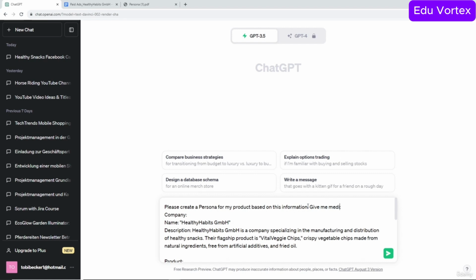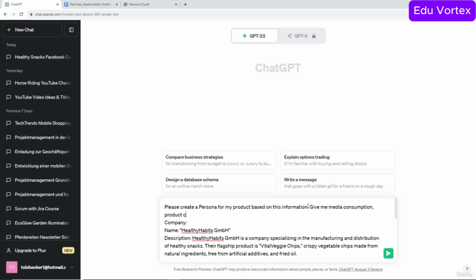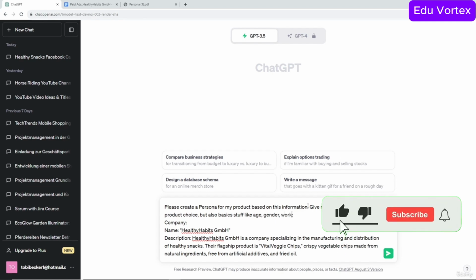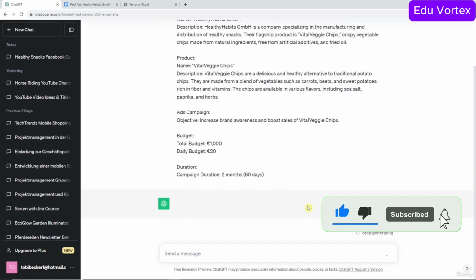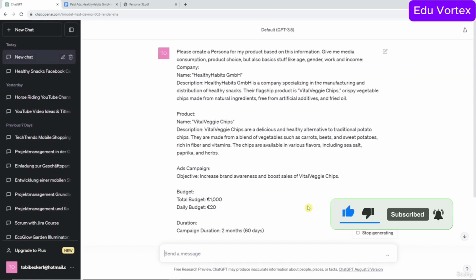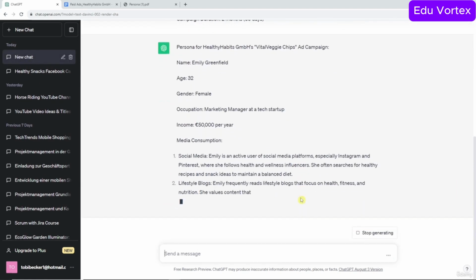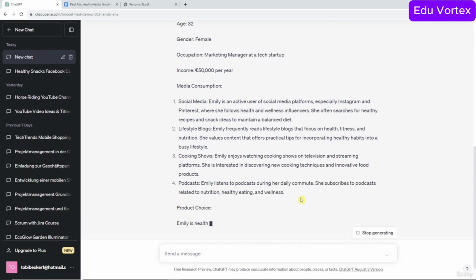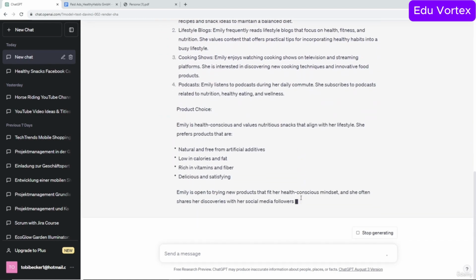Give me media consumption, product choice, but also basic stuff like age, gender, and work and income. And then I simply run this. Then you see that ChatGPT is actually pretty good in doing that.